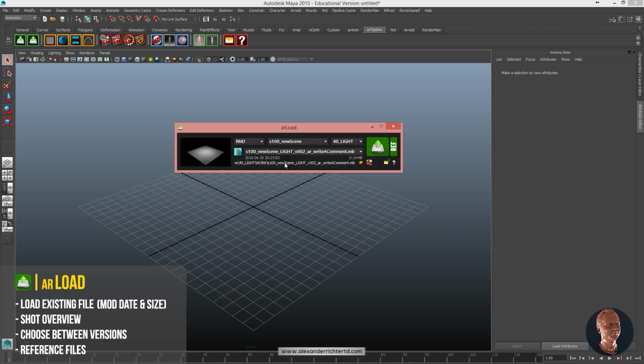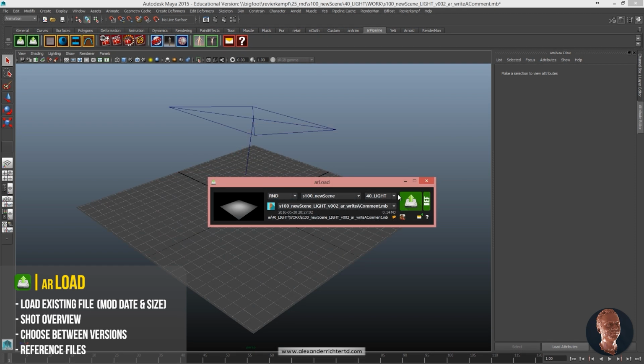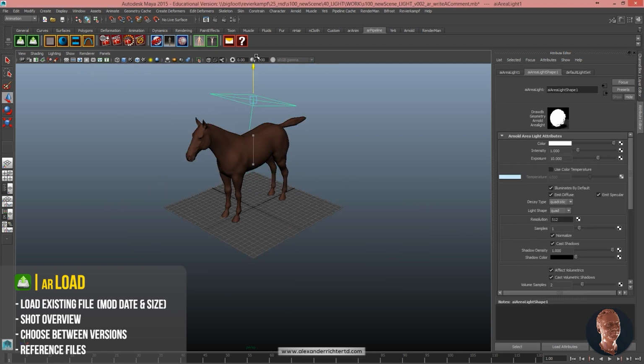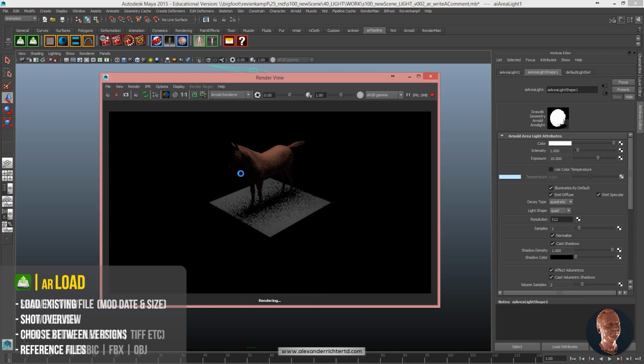Let's open up our last scene. We can also add an asset to our scene. By pushing the P button, we get access to the publish file of the horse. Instead of load, we choose to reference the selected file. Let's render the current scene and publish it for a better representation.